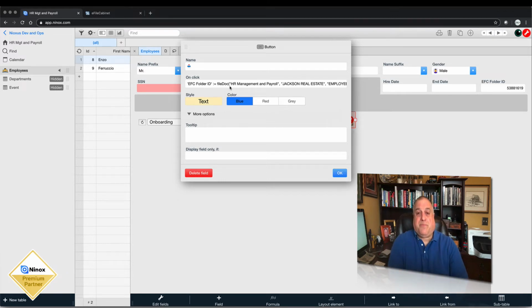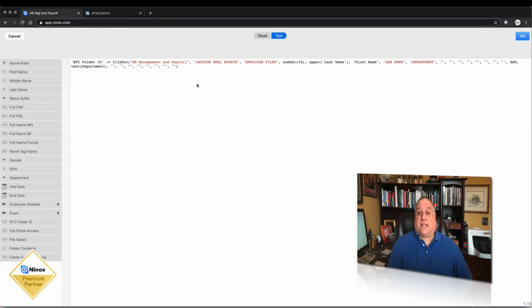Go ahead and go into the EFC toolkit and select the code that says call to global function. Copy that 1 line of code and paste it right here in the on-click section of the button you just created. It'll look a little bit like this.